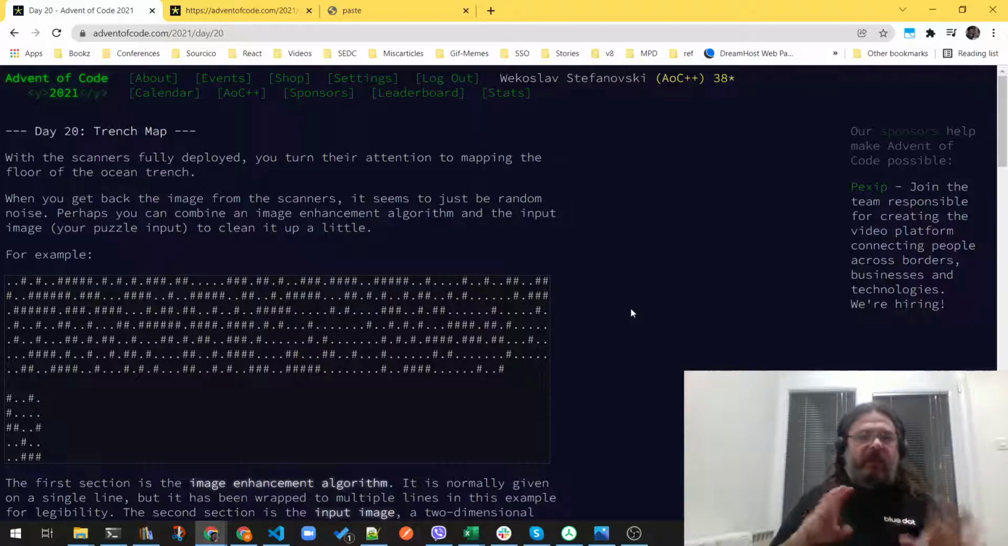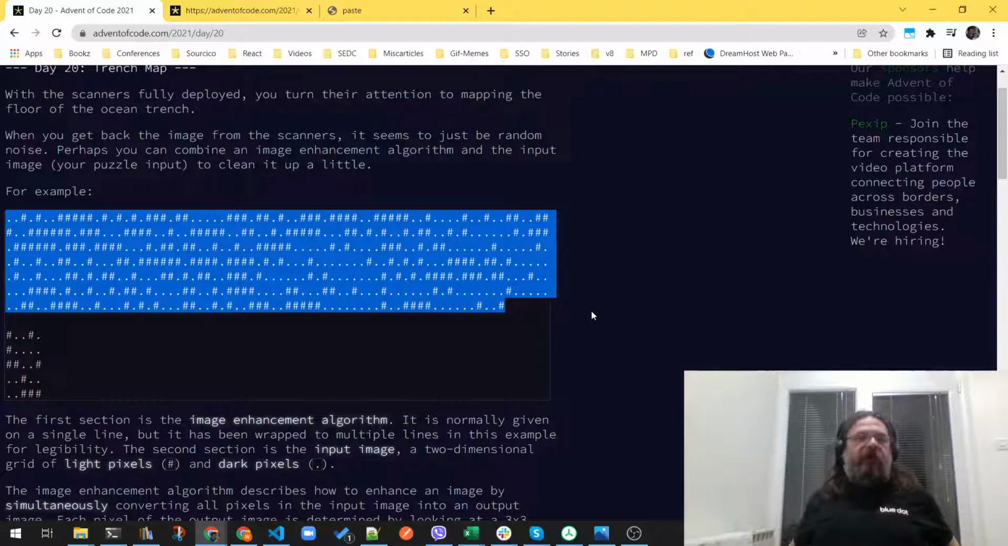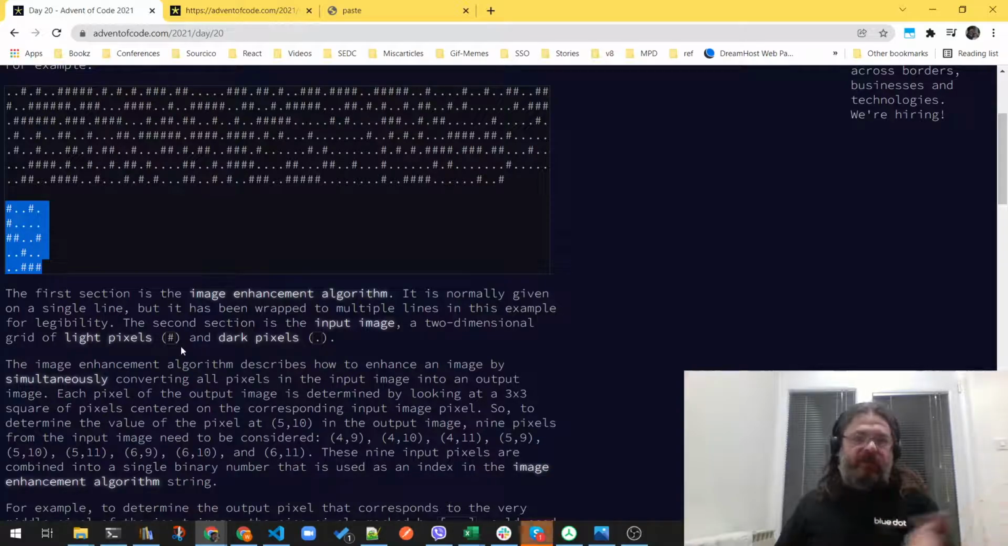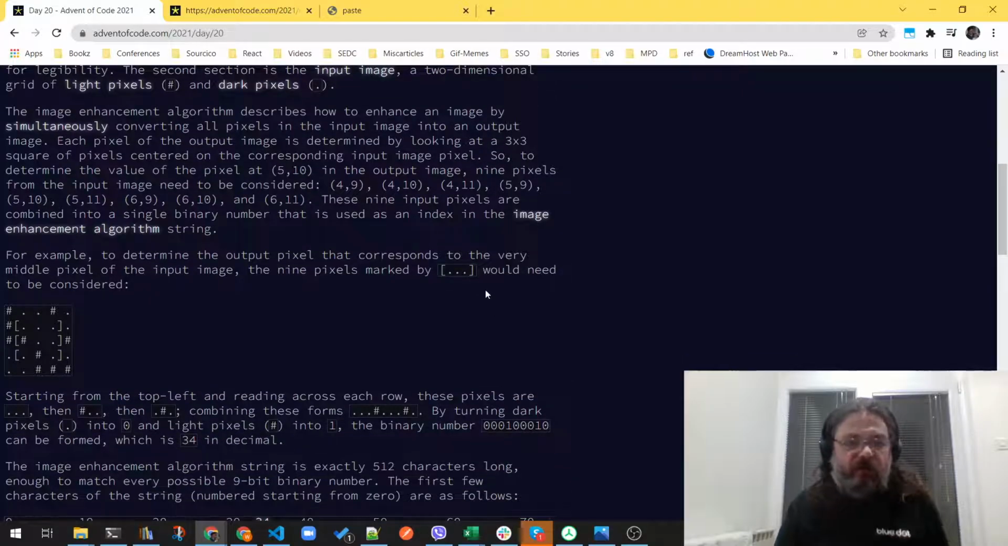So, basically our input consists of two things. The first one, the first line, is the so-called image enhancement algorithm, and the next part is the actual input, which is an image, a two-dimensional grid of light pixels and dark pixels. Doesn't matter what is light, what is dark, white and black or whatever we do. So, we have some kind of an alternative on the game of life or something like that.